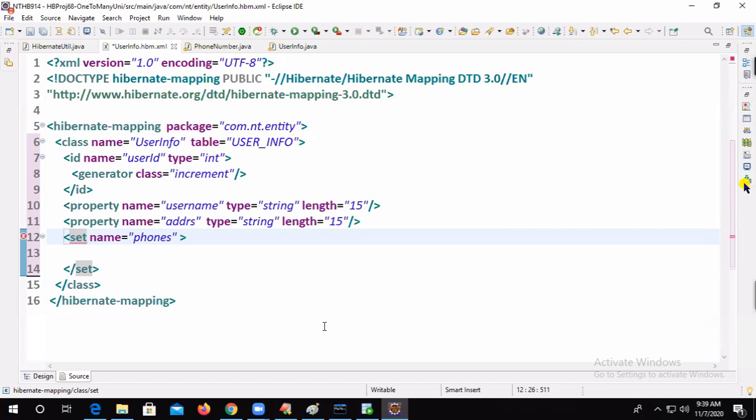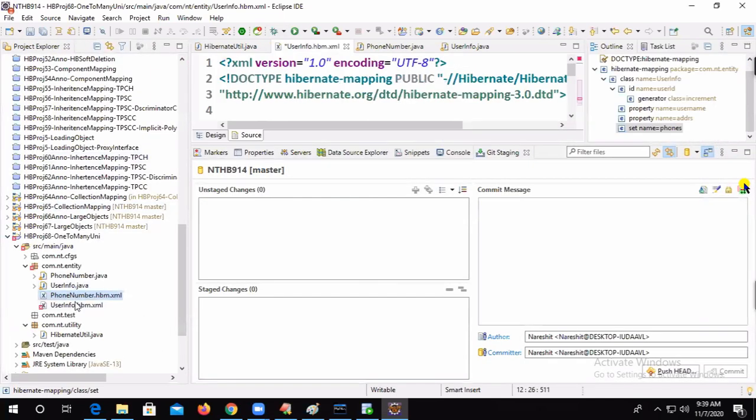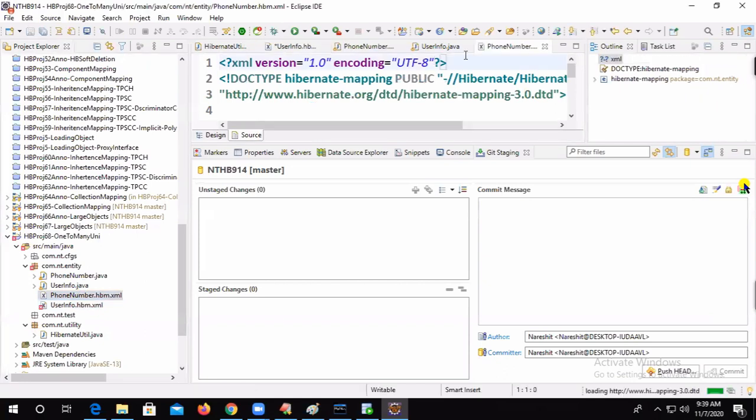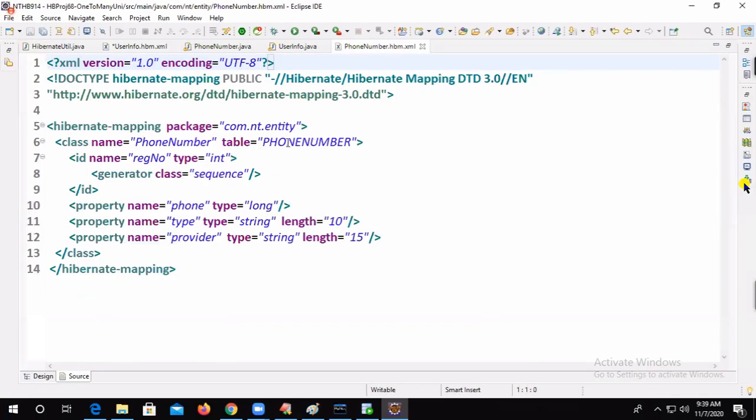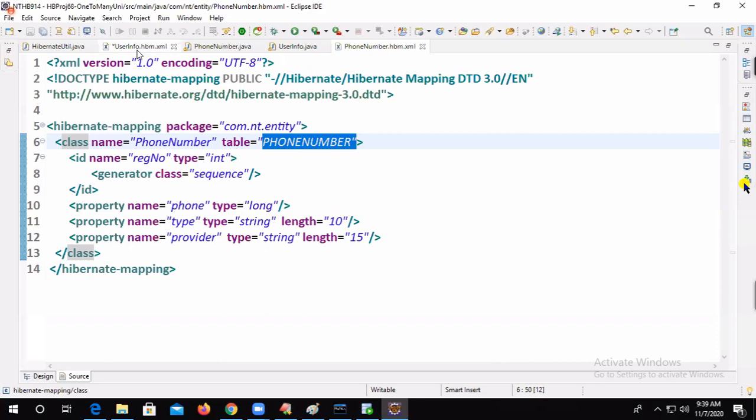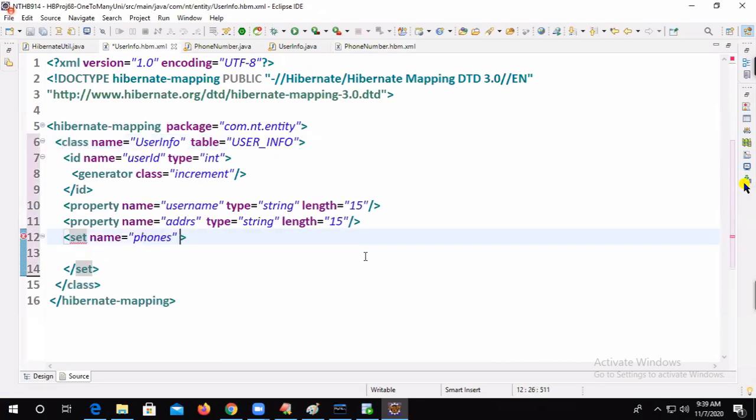Here, mentioning the table name is optional, boss. Why? Because anyhow, I'm going to configure a certain class as child class. The child class is already mapped with the table. We all know that. Look at this: PhoneNumber.hbm.xml. Already the phone number table is mentioned for the child class. Okay. Next. What do you want to hold? I want to pick up child records to be linked with the parent record based on the foreign key column.